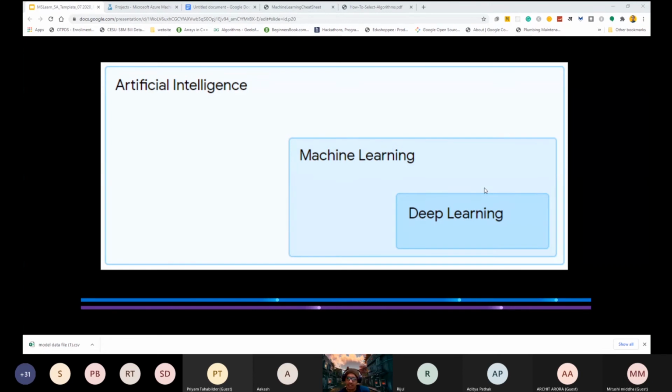And ML is the subset of artificial intelligence. It is a specific kind of AI. The system learns how to do something from examples rather than being explicitly told what to do.